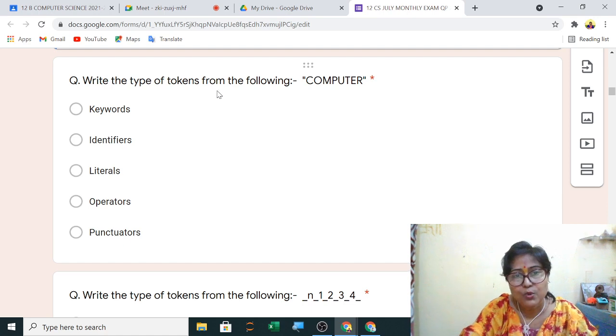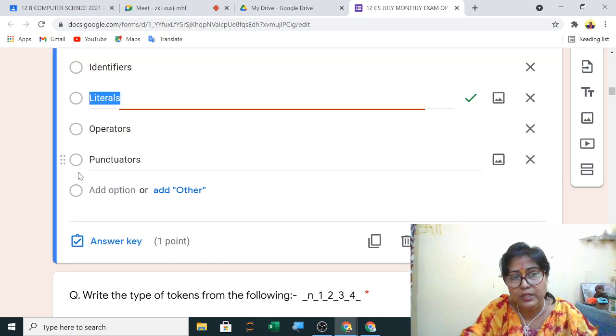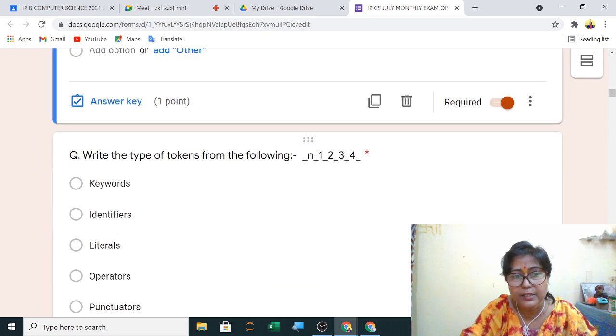Write the type of tokens from the following. Computer is a string, it is in double quotes. Now string can be a constant, so here the answer will be literals, constant. So this third one is the answer, literal, correct.